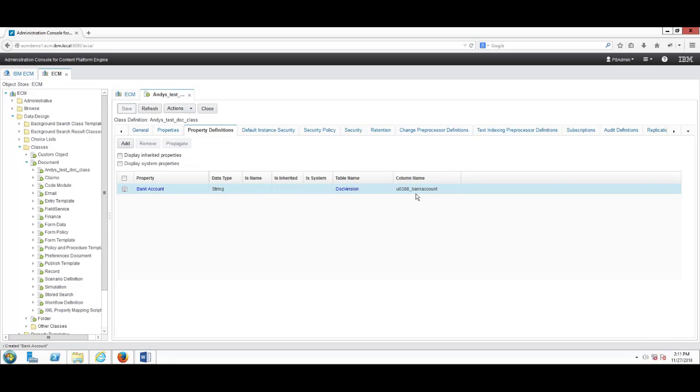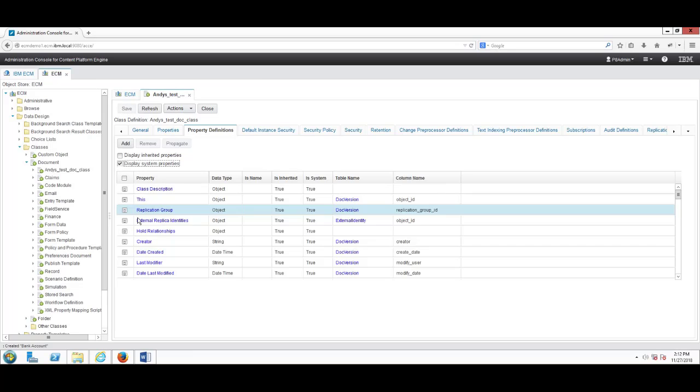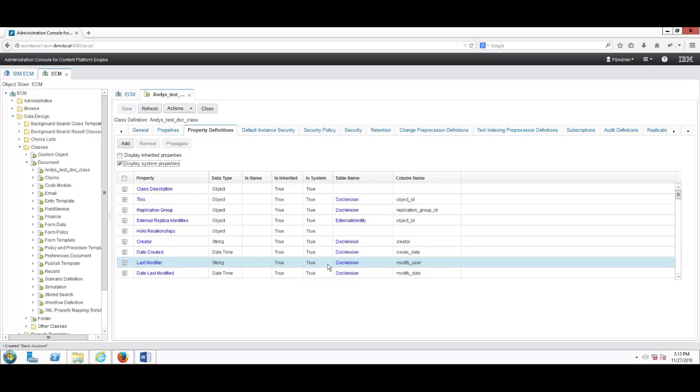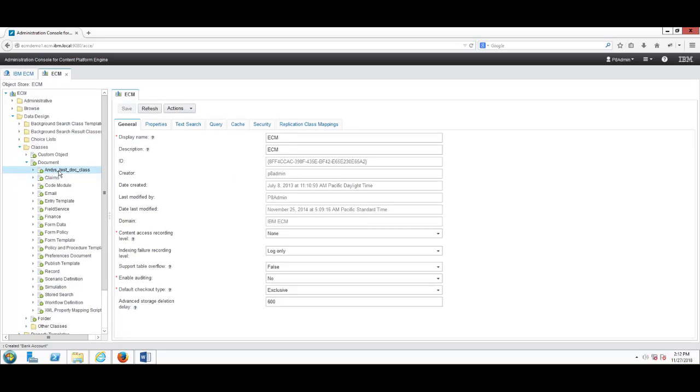So if you need to go run some reports and write some queries, perhaps with SQL Developer or Toad against the FileNet databases, this is the column name you're going to look for. And in fact, if we display the system properties, it will also tell you that date created is the create underscore date column. Same table. Last modifier is modify user. So these are really key columns to know when you're doing some advanced administration techniques of a P8 system. So just in a nutshell, that's how we create a document class, how we create a property, and how we add properties to a document class.